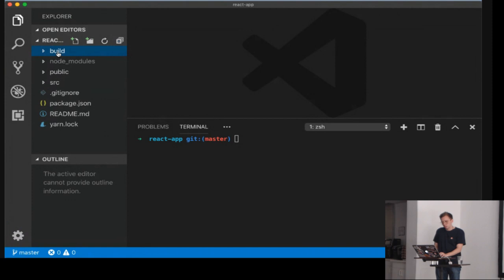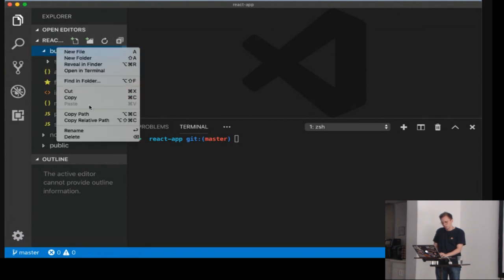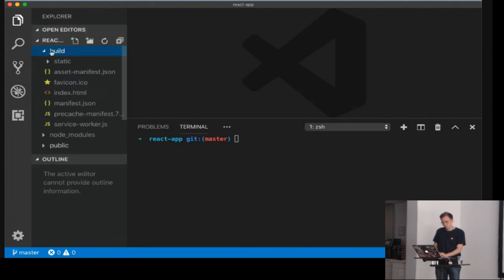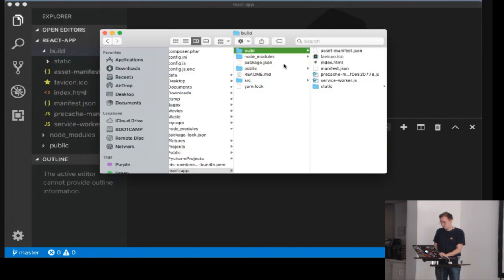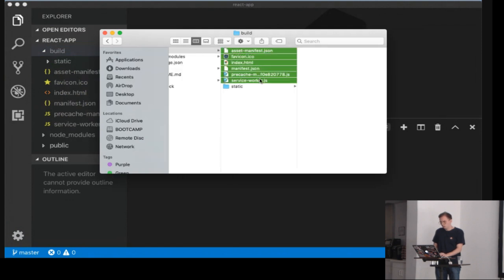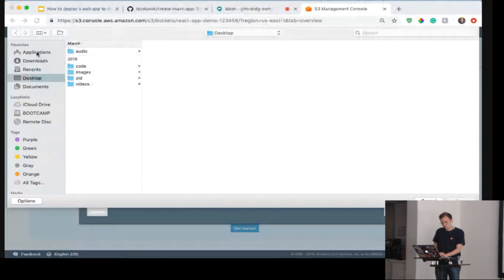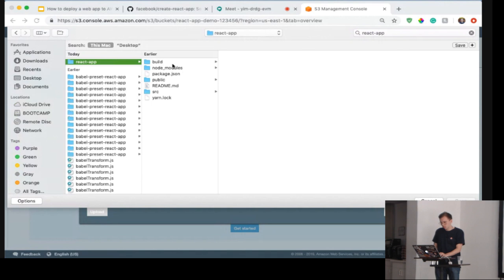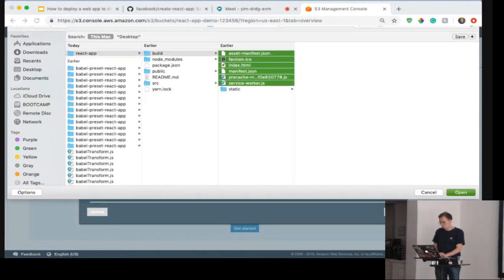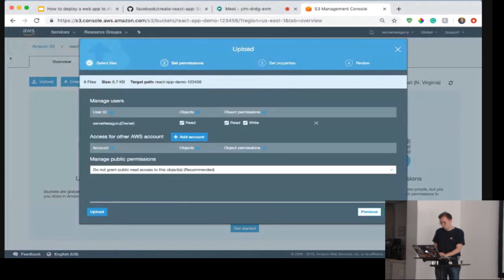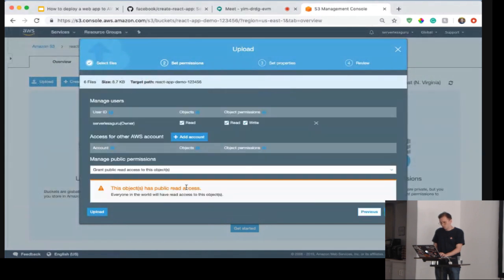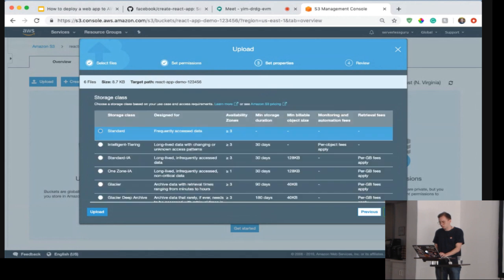So what we're going to do is, let me open this up in Finder. We're going to grab these files. Actually, we should do it this way. So I'll upload it. Desktop. Build. I'm going to grant public access to all these files because these are HTML, CSS, JavaScript files. And then we can upload it.